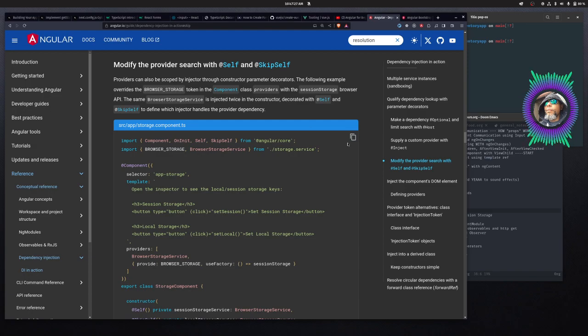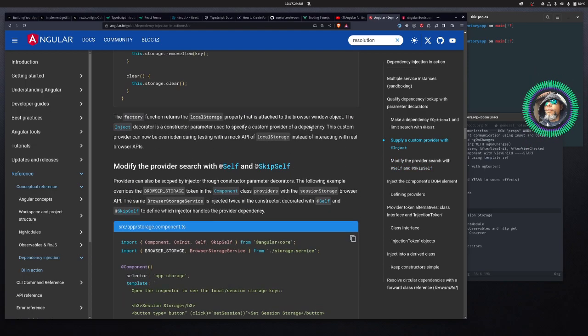Dependency injection guide. Modify the provider's search with self and skip self. Providers can also be scoped by injector through the constructor parameters decorators. The following example overrides the browser's storage token and the component class providers with the session storage browser API, the same browser storage service. Twice the injector decorated with self, skip self, which injector handles the provider dependency.